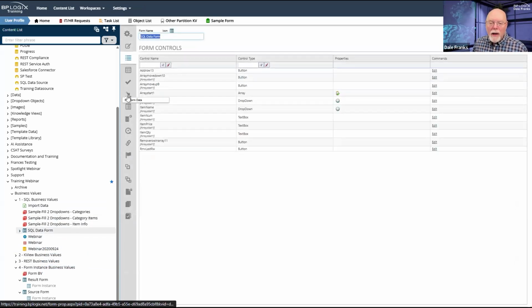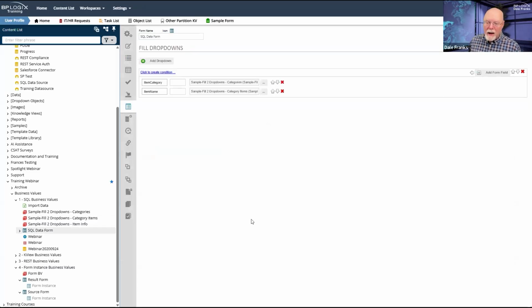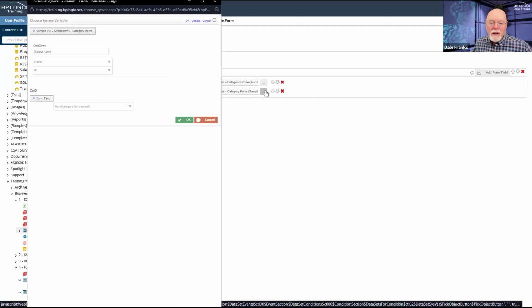and I go into the fill dropdowns tab. I am always going to fill this dropdown with the, well, I'm going to fill the item category dropdown. It's always going to be filled with the sample fill to dropdowns categories. Likewise, the item dropdown is always going to be filled with the sample to dropdowns category items. And of course, these are all business values.